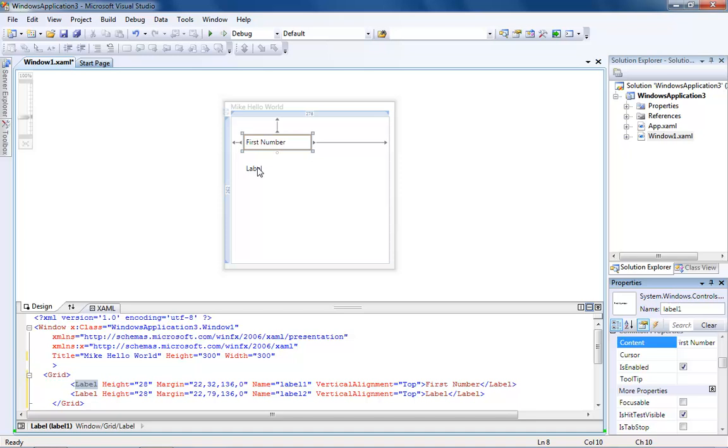The second thing I'm going to do is come down here to my second label. Now notice down in my XAML, I have basically my definition of the label, and this one I'm going to put in here as second number. So I'm going to just type in second number. I'm going to put a colon and a space, and then I notice I just made a mistake, so I'm going to go ahead and put the colon space on the first one also, so it looks the same.